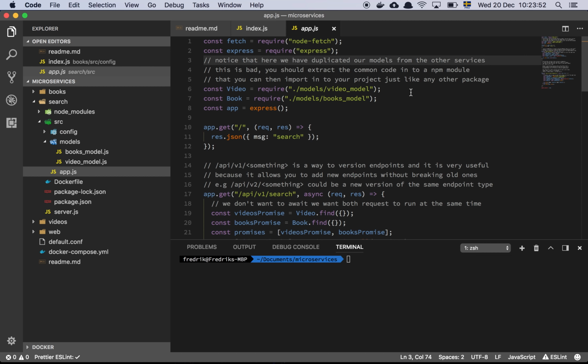So notice that we have duplicated our models from the other services. This is bad. You should extract the common code into an npm module that you can then import into your project just like any other package. The reason I'm not doing this is because it's a little bit tedious for our demo. But if you think about it, search does not require its own database. It doesn't require its own model. In a very basic example, it doesn't need it.